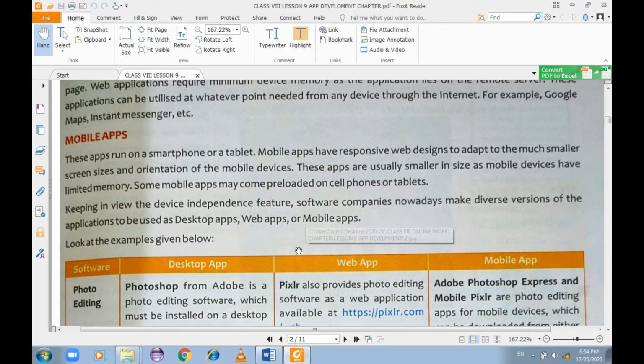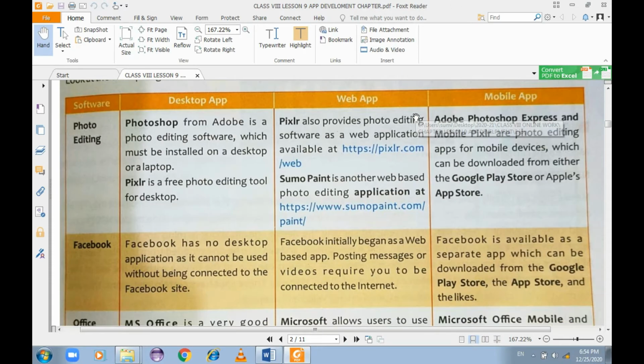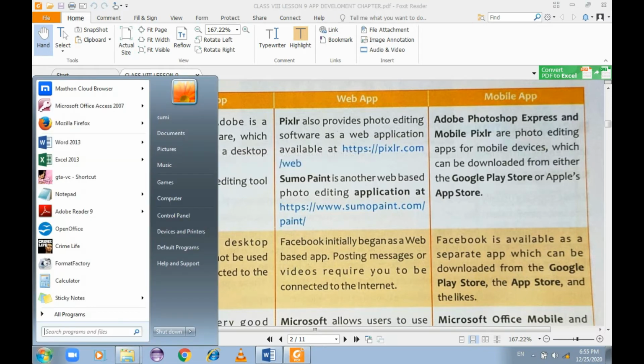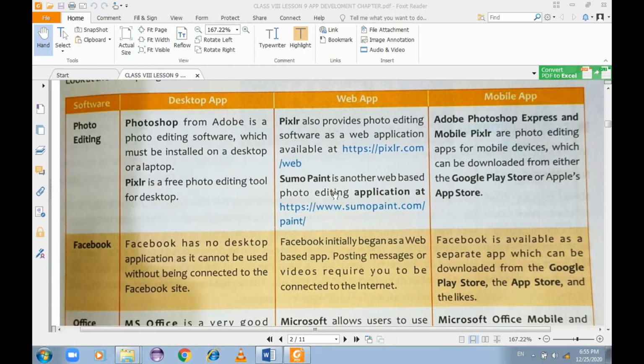So next, some differentiation with examples. Some examples have been given. Here we are having the first column, that is software, desktop, web, and mobile apps. A photo editing software in a desktop app can be Photoshop, right? So let's see whether I have installed it or not. No, it's not there in my system now. It's there on another system. This is a laptop basically.